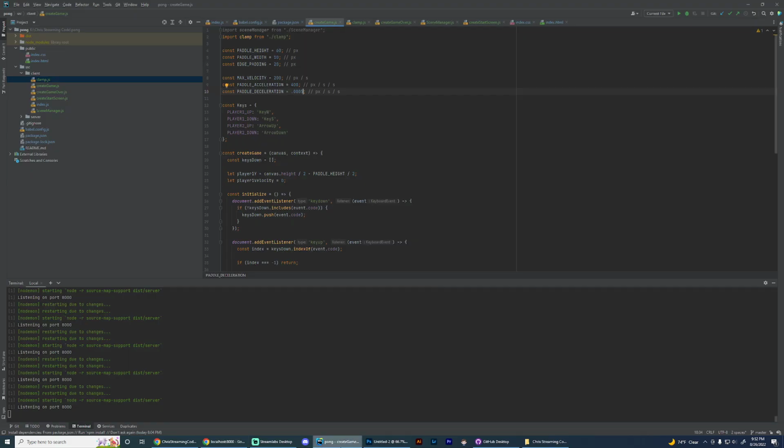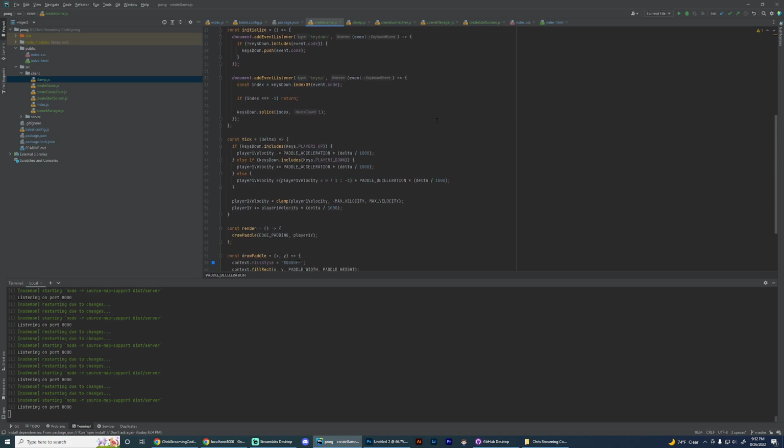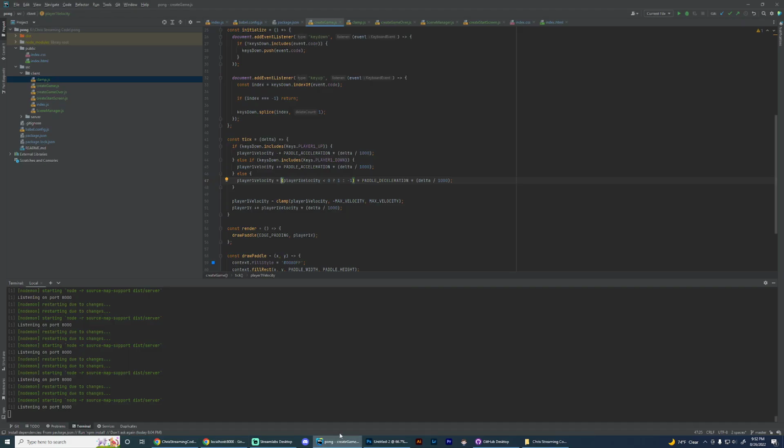Can we use some deceleration, right? Because that shouldn't be that fast. Deceleration times... Oh, there it is. I had taken that off and forgot to put it back on. There we go.